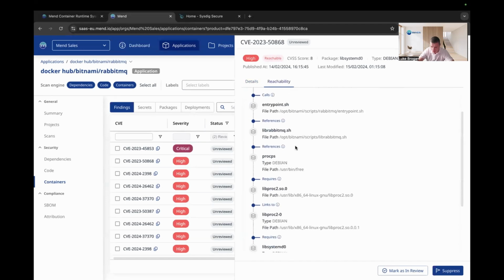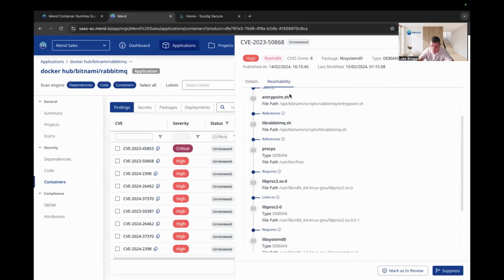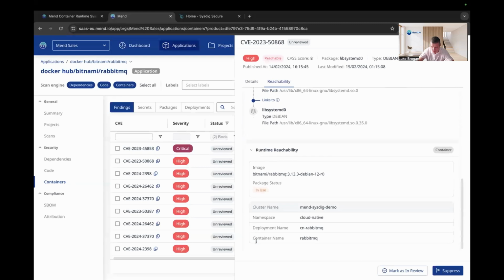And then finally, we also show reachability analysis on vulnerabilities in the container. So again, how can you prioritize what's important within that container? Scrolling down to the very bottom here, we then have the information regarding runtime reachability. So we confirm the image name, and then obviously the cluster, namespace, and container at the very bottom to help you track it down in the Sysdig UI.